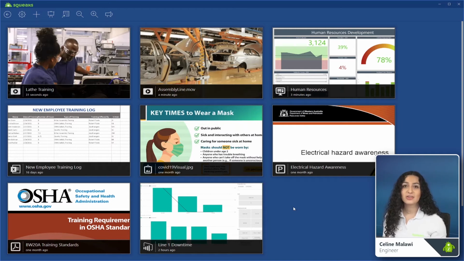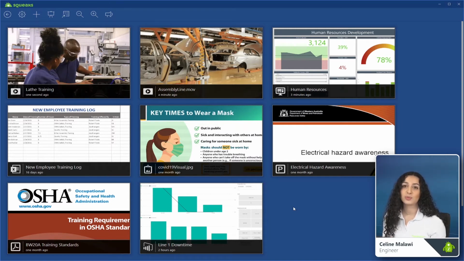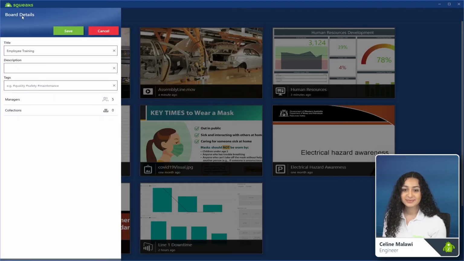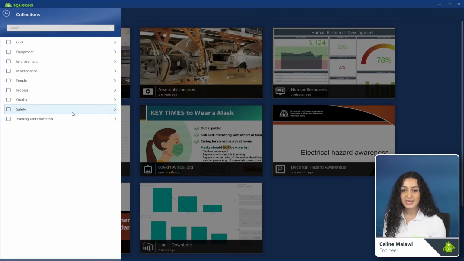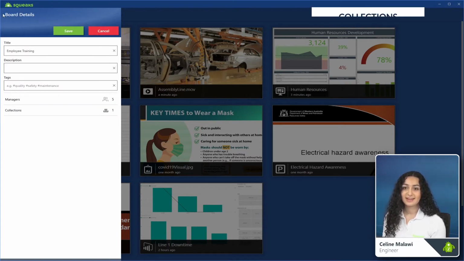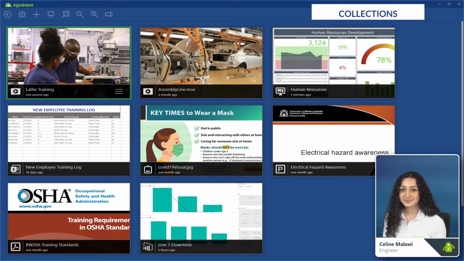Now, a collection is another way to organize all of your boards based on a common interest. So I have an education and training collection that I would really like to add this board to. To do that, I'm going to go to the board settings, and I'm going to go to collections and select the training and education collection. After that, I'll click Save.